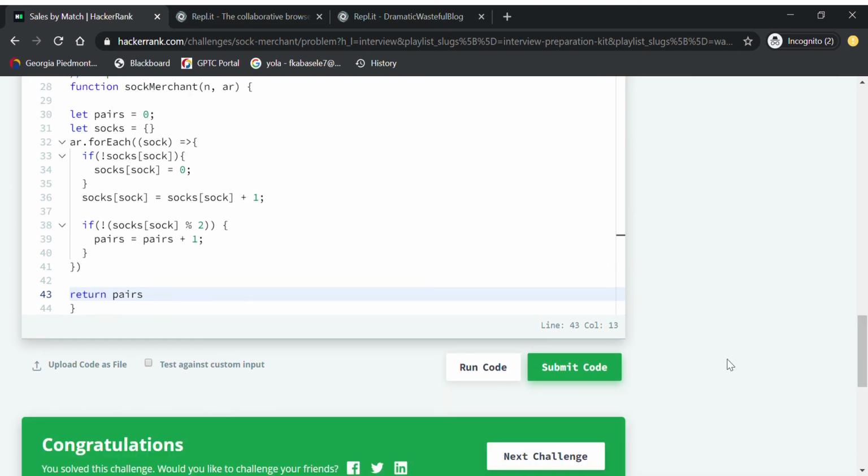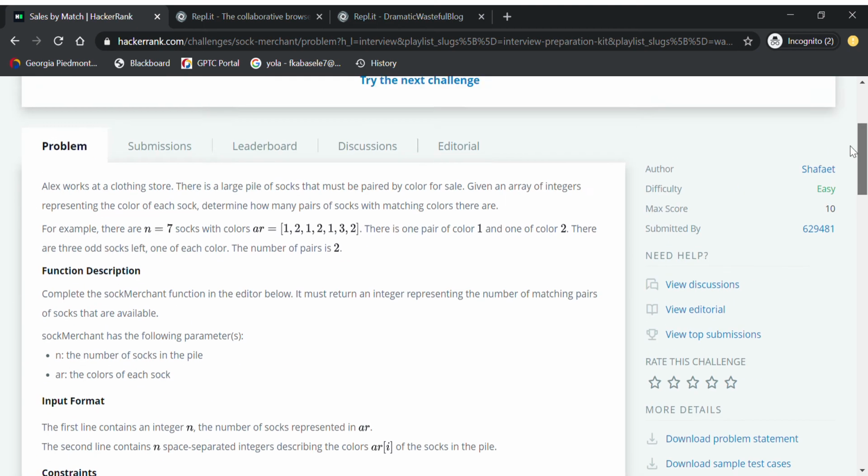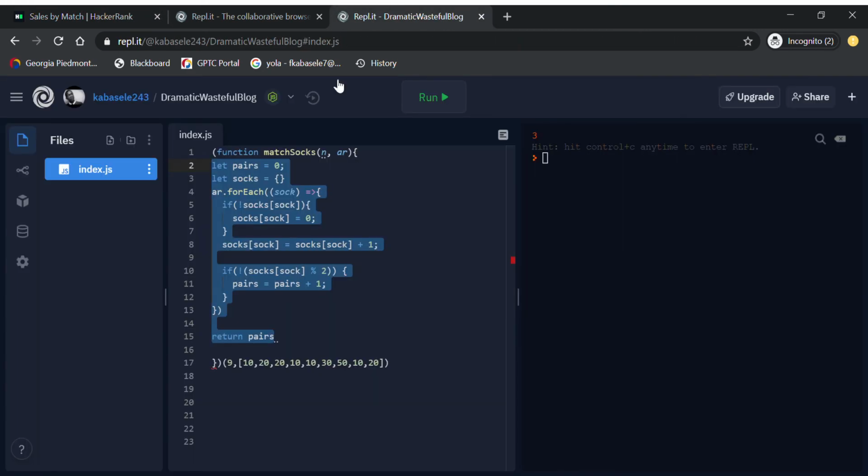So we've successfully done the socks challenge. Here is the code right here. I may share it down in the comments if you want to see it.